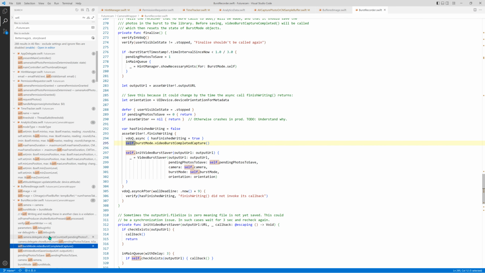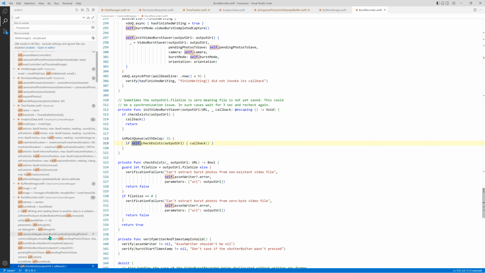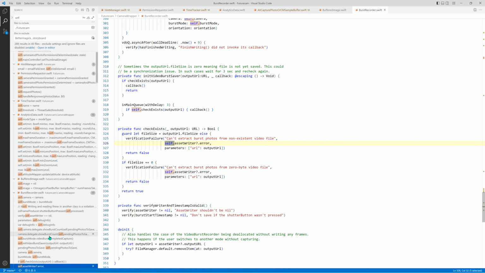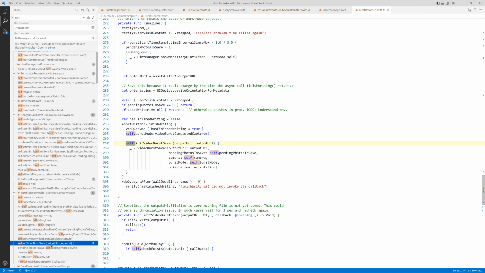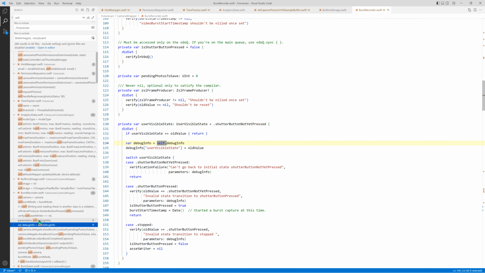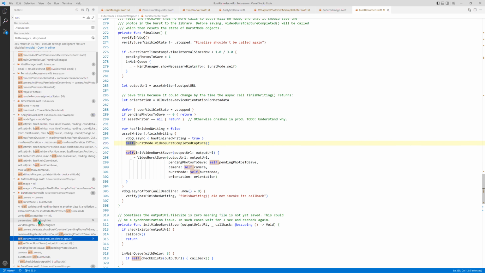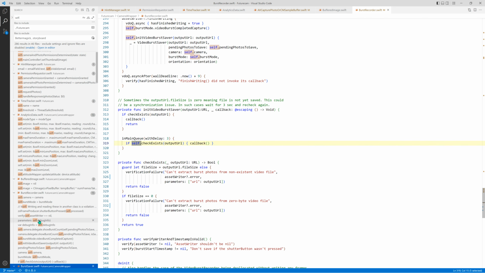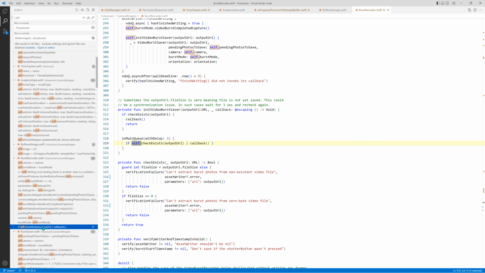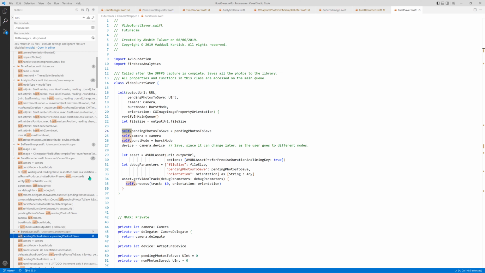This is a callback, callback, callback. This is not needed. It's an if or a guard. Which file is this? Burst recorder. This we checked, this we checked, this too we checked, these we checked. I lost track of where I was in the file. Okay, I think we're done with this file. Yes, let's move on to the burst saver.